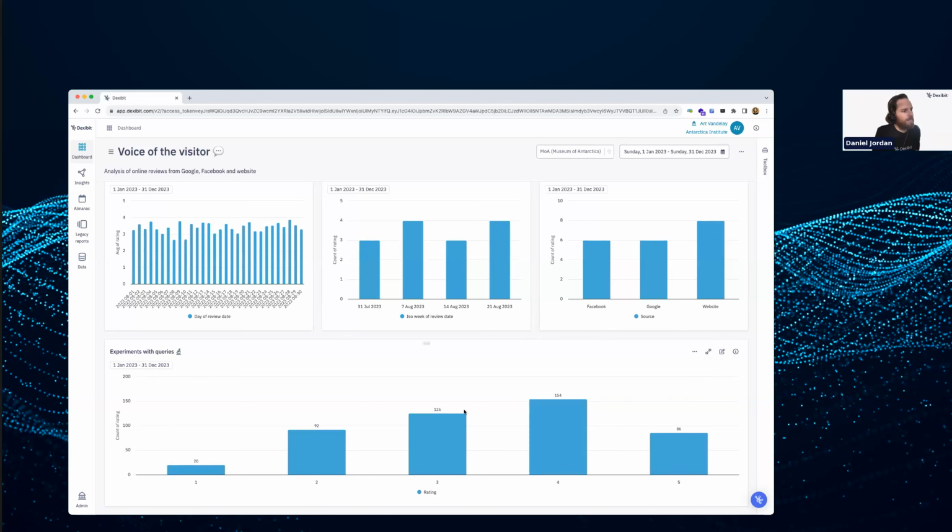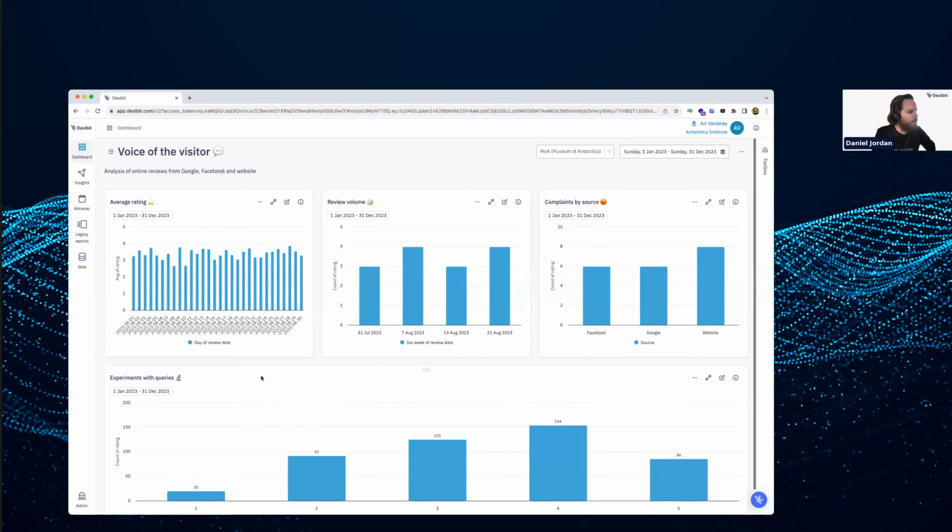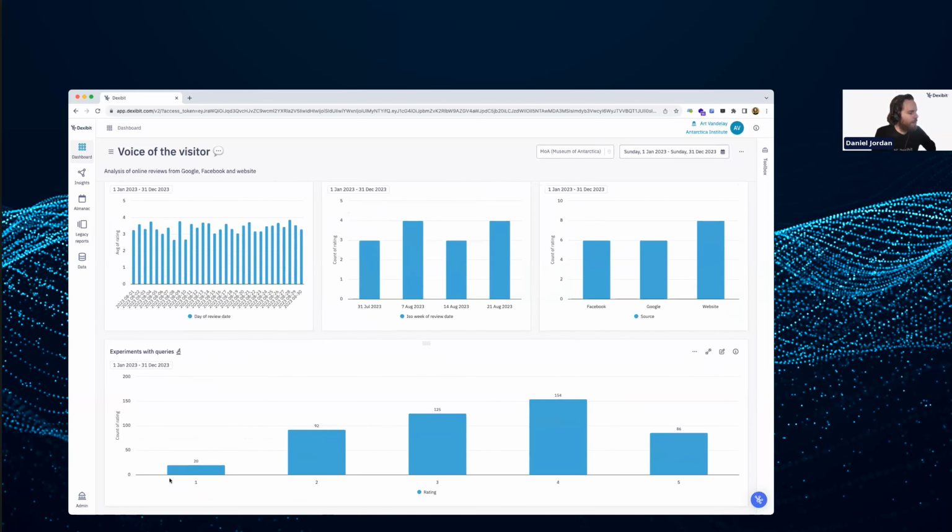You can see with that data, we've created a number of different charts here on our dashboard. And what I want to look at here is a chart that's showing how many stars this venue has. So you can see that it has 154 4-star reviews, 86 5-star reviews. And if we expand this, what I want to do is start to show you how we can query this data to get to some more interesting insights.